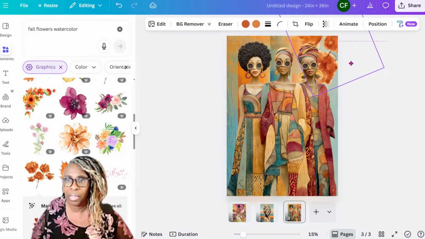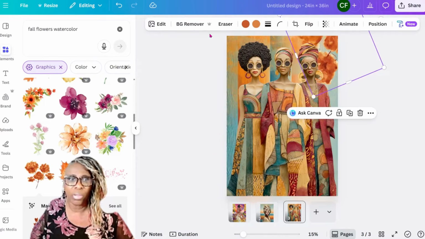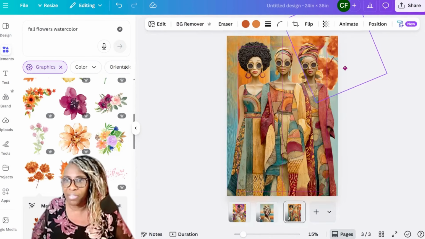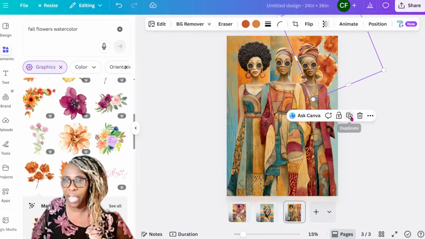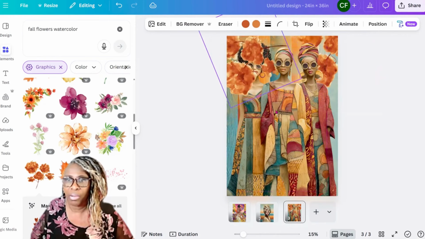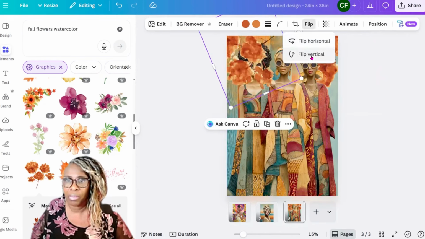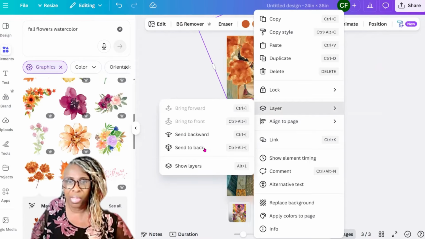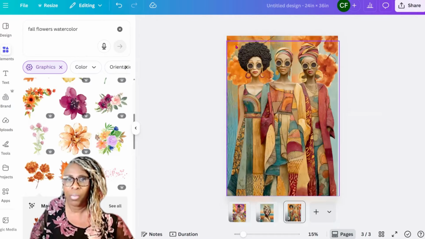And you notice again, we've got the color wheels up here so we can change the color. So if you like this flower, you can keep this flower and just duplicate it and put it over here. Let's flip it around. And let's move it to the back, right click, layer, send to back. And we can change the color if we want.